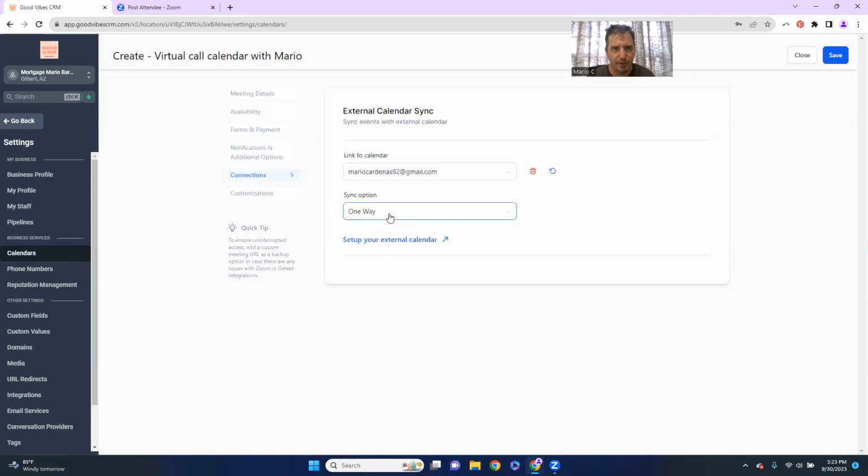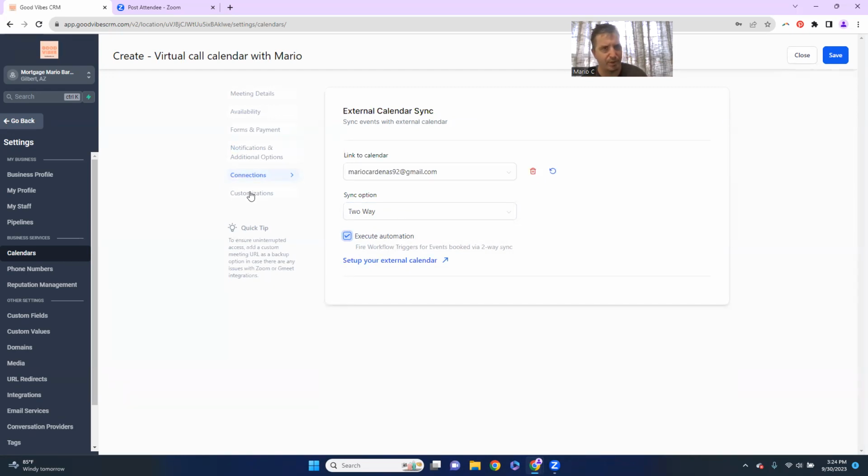Also, I would recommend doing a two-way sync with your calendar. Execute automations, fire workflows, triggers, events. So have that clicked as well, so you're having some automation going on. You want a two-way sync. That way, if you book something on your calendar, it goes to this calendar and vice versa, so it's in communication. That way you don't accidentally double book if you happen to book directly from your main calendar, not from the CRM.